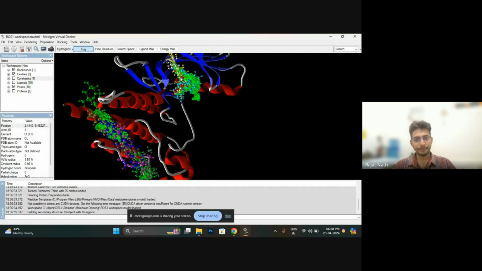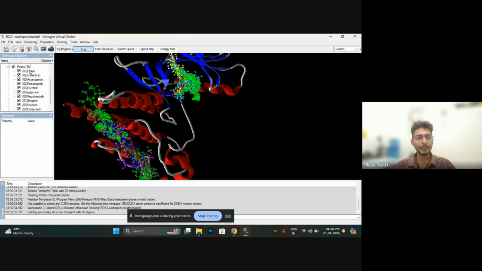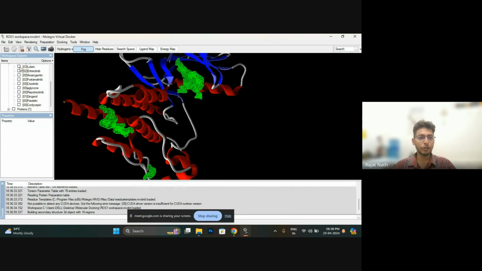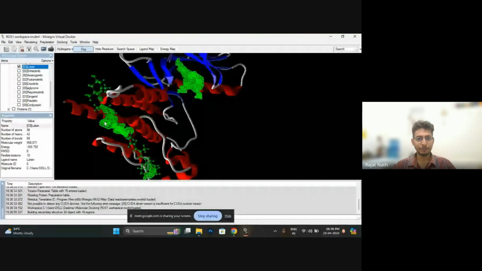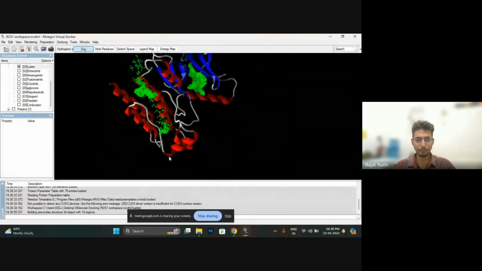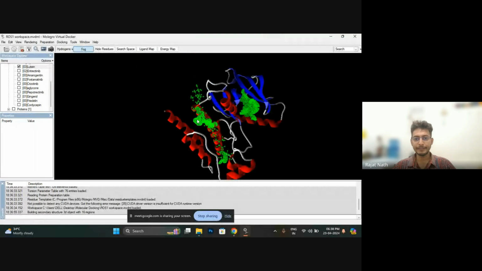If we want to see the ligand poses one by one, just click on the plus icon on the left side. See, all the ligands are checked. Just uncheck the poses and tick the ligand which you want to see. Like if I want to see the interaction of lutein with the protein, just check the lutein. See, this lutein molecule is interacting with this protein molecule, and it is bound in this pocket.